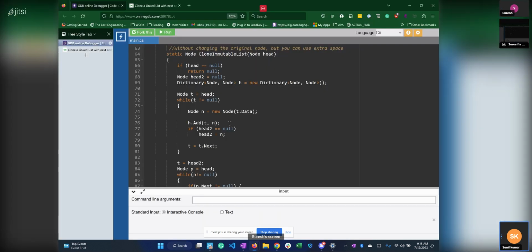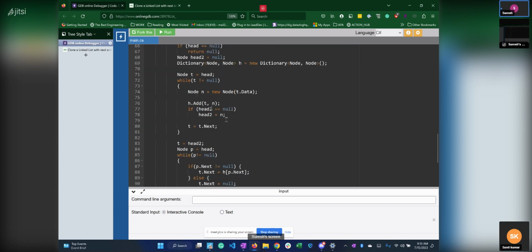Can you show us the code, sir? So you want me to show the code? Yes, sir. So here is the thing, sir, right?